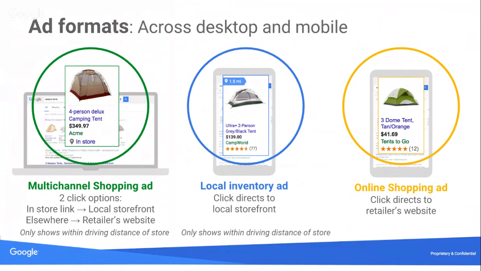These leverage information provided in a feed to surface that information for relevant queries that might be typed into Google search. And then when you click on these ads, as you're used to, they're going to go directly to the retailer's website. Next left, what you've got here is a local inventory ad.